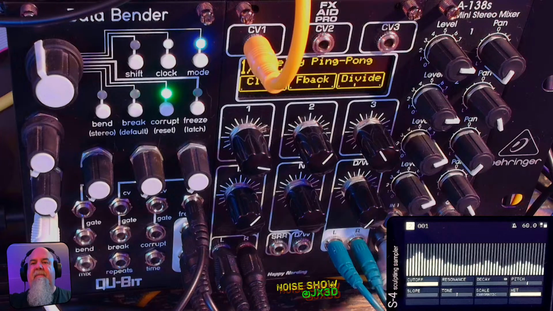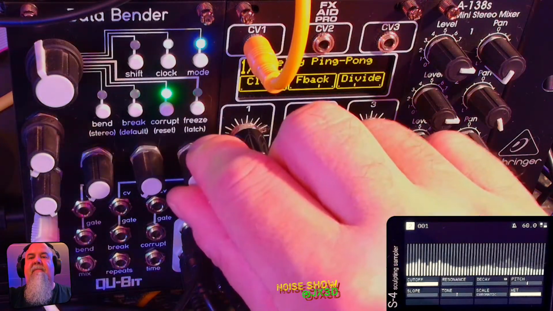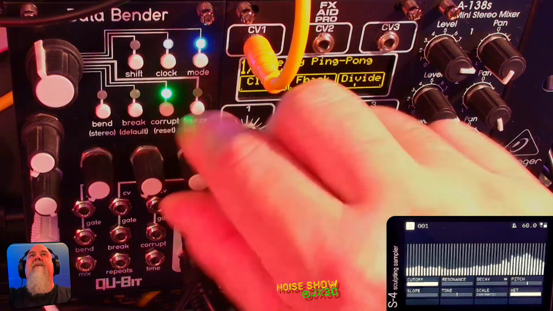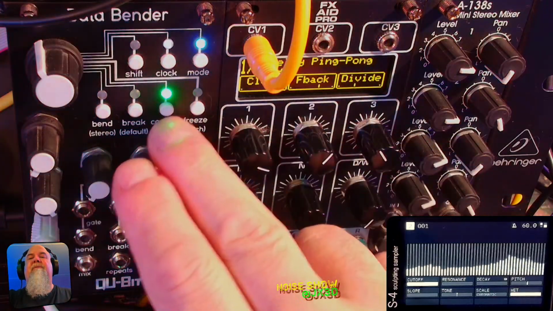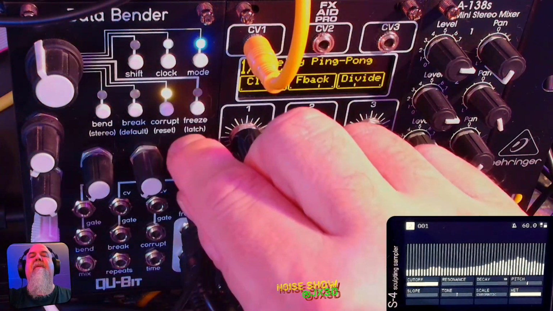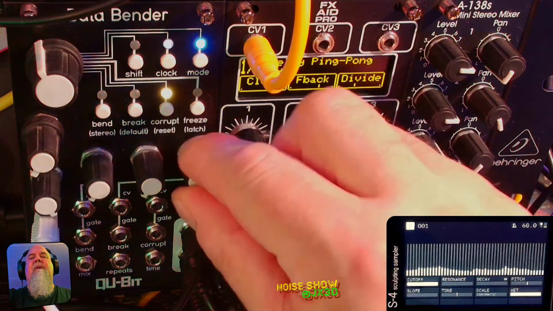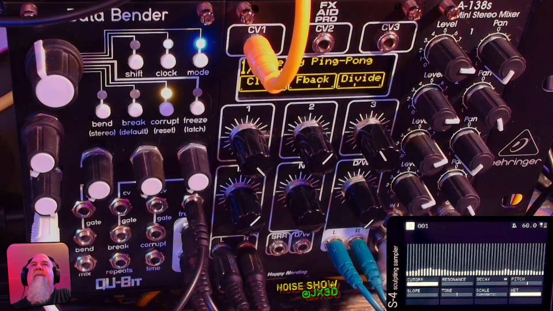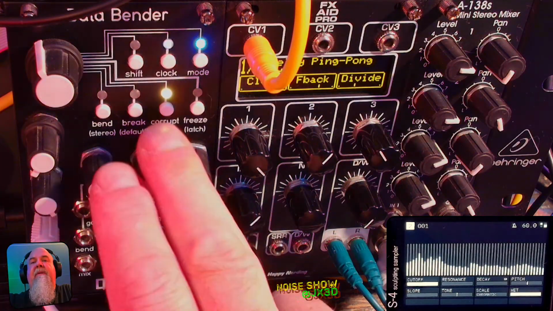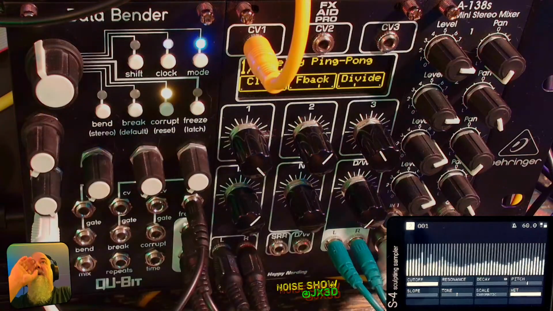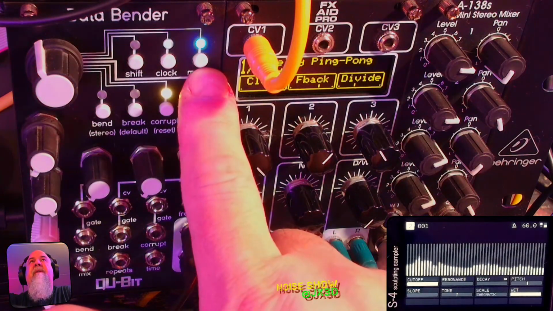So that's dropouts. And then there's destroy. And it's a bit like just overdriving the mixer. And then there are the DJ modes. The DJ modes are not always available, and that depends on the mode you are in.